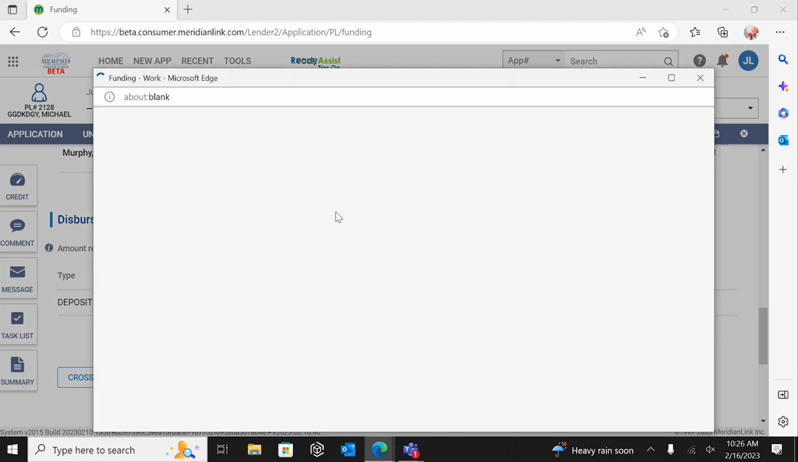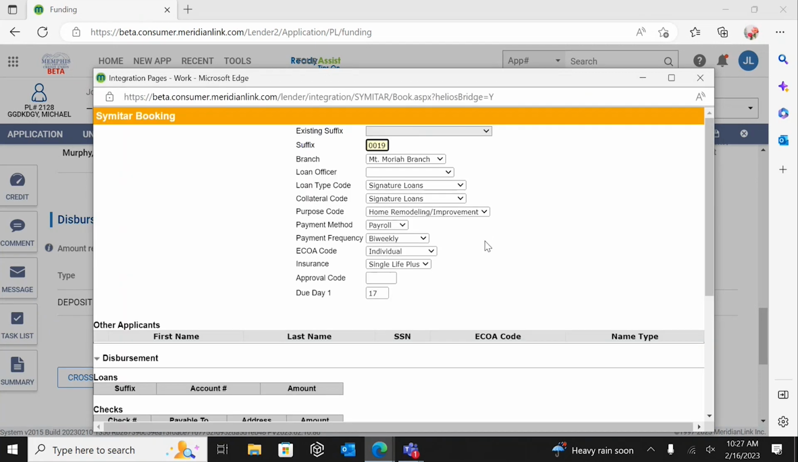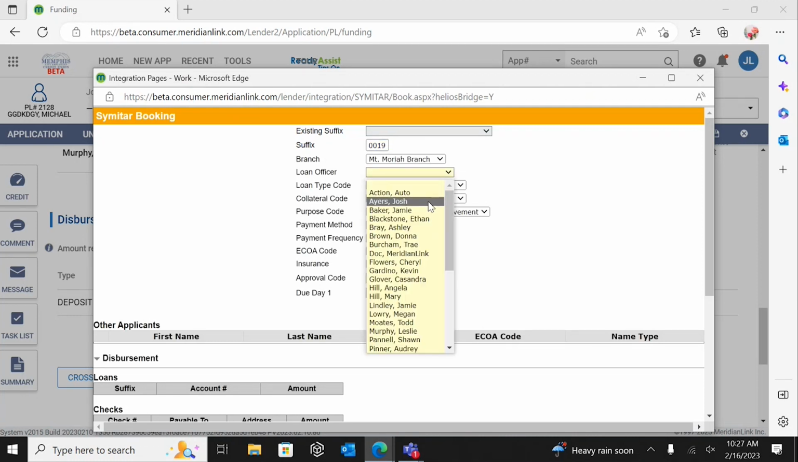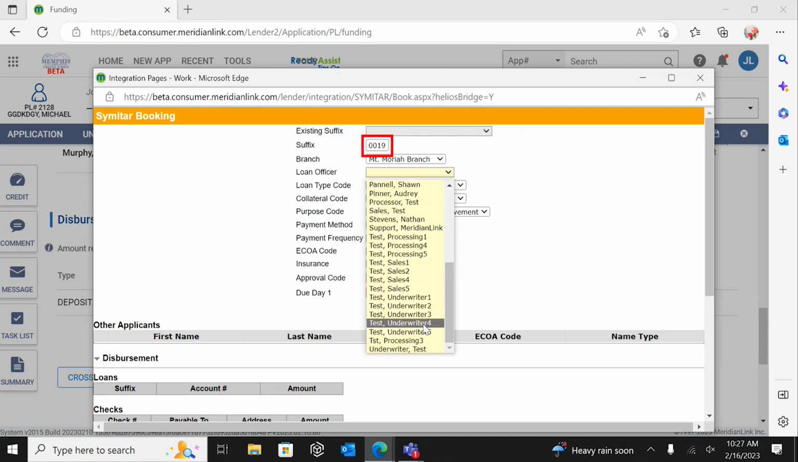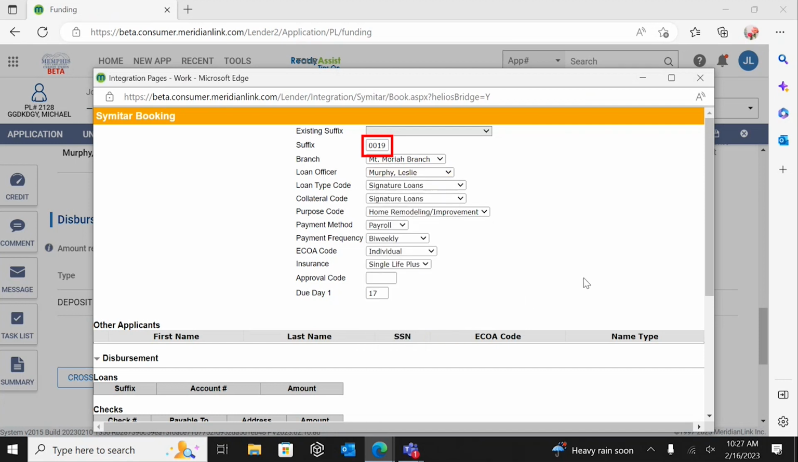Now, this part is very important, so lock in with me here. When you click Book Loan, we're not actually going to completely book the loan right here. All we're doing is generating a loan suffix number for our documents, because if we don't click Book Loan there, it's not going to create a loan suffix in our documents. Up at the top, you'll see the suffix number of 0019. Make sure that you take note of that loan suffix number, because we want to make sure that the loan number it generated for us there is the same loan number that generates on our documents.